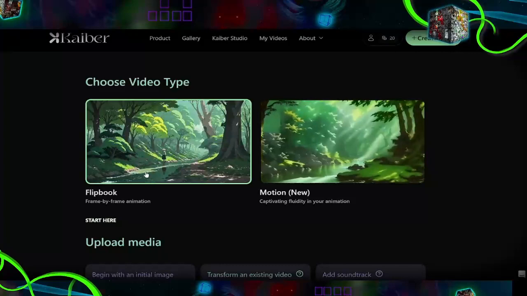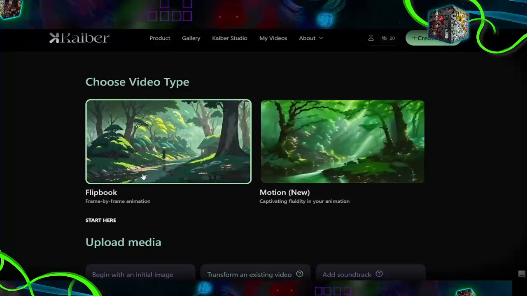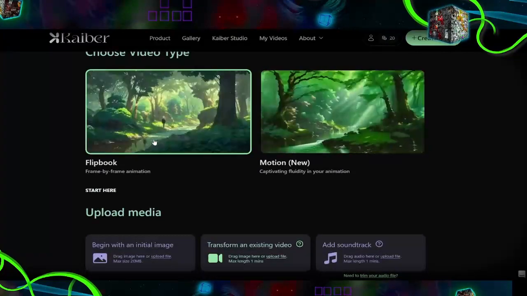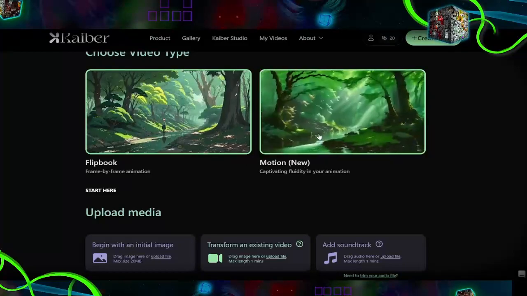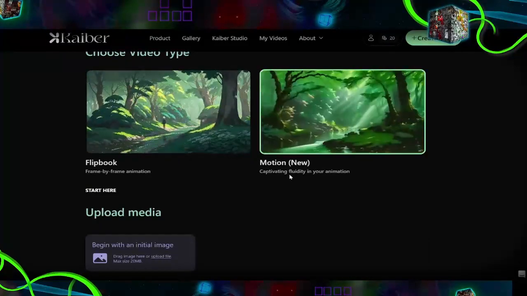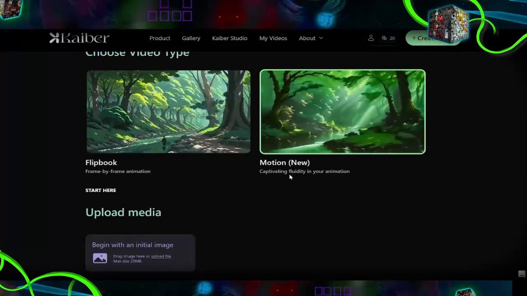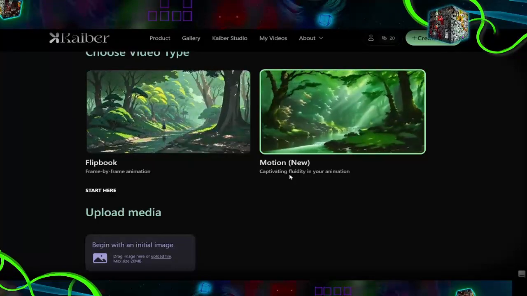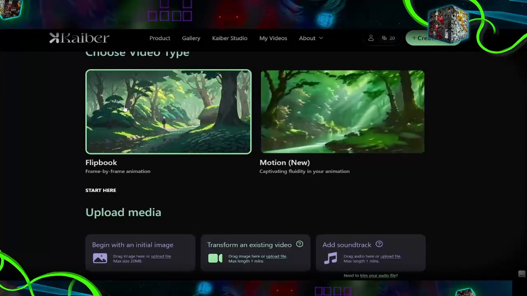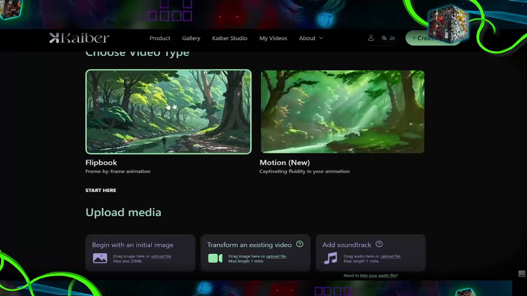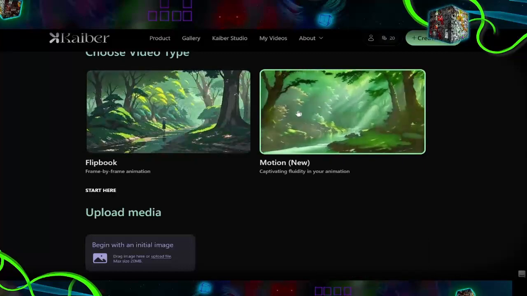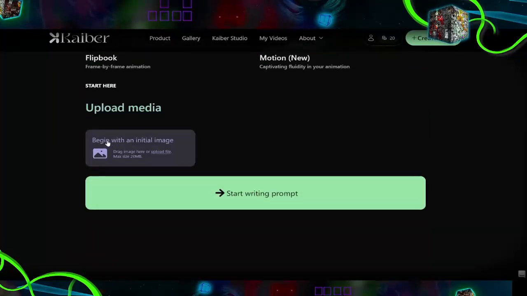Now I've been using the flipbook and it's been really cool, great to use. I have not tried the motion view. I don't know if this is more of it just moving the scene or it recreating a new image. I'm not sure, so we're going to go ahead and use the motion one this time. Either one, we're going to begin with an image.